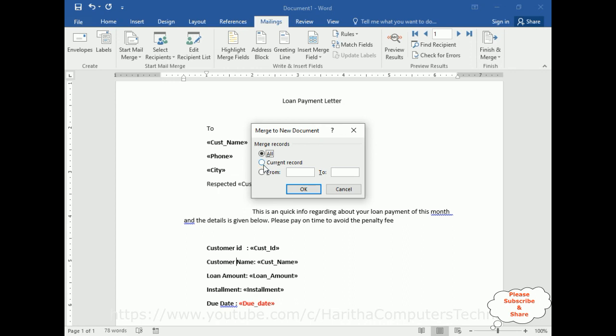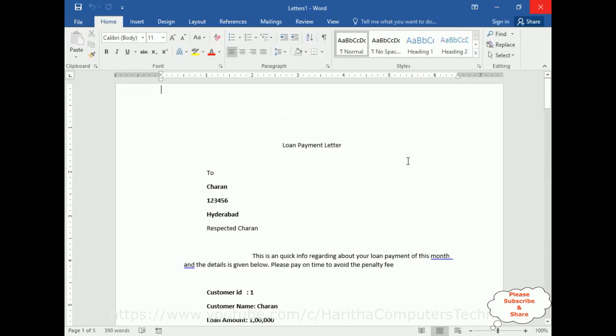If I want to send only the current record, I can choose that one, and you can choose records from a range. Suppose you want to send only to customers 1 to 3, you can add the numbers 1 to 3 here. But now I am selecting all. I want to send this letter to all my customers. Click OK. And here we got the final output.